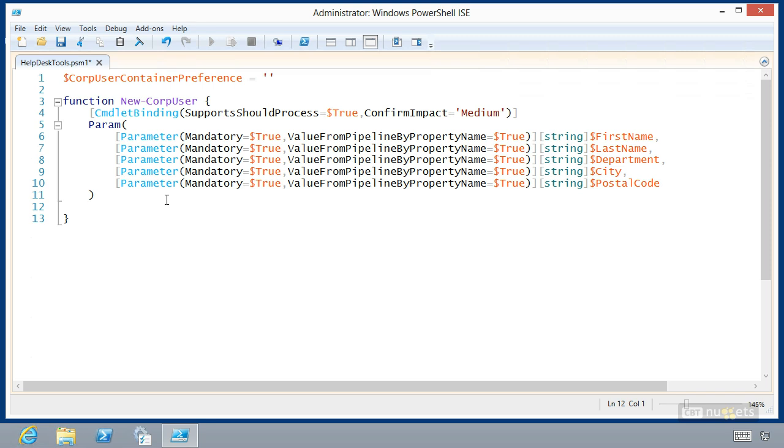Yeah, because I can accept pipeline input, but this doesn't really say I need to accept multiples otherwise. So here's what happens. I do this in a process block. If I were to pipe in objects that contain a first name, last name, department, city, and postal code property, my process block will run one time for each object I pipe in, and I'm going to do this in the examples when we test this out. Each of these will only contain one value at a time.